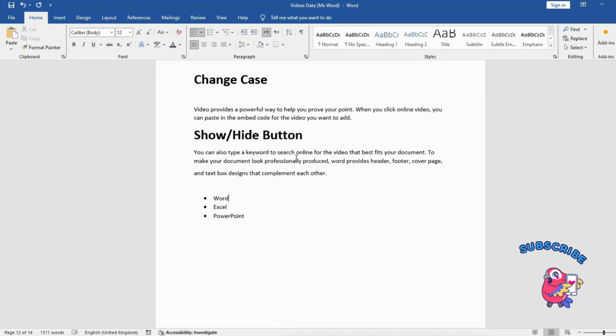So these were the two options, change case and the show or hide button, within Microsoft Word.